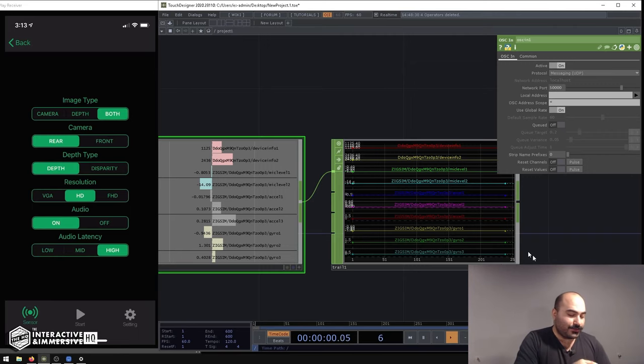And I think one of the most interesting ones is that we can choose between getting just the raw RGB camera, the depth camera, which is really interesting, or a combination of both, which is what we're going to use right now. You can also select the camera. So in this case, I'll use the rear camera. You can select the depth mode, the resolution. I'll just leave it on HD for now.